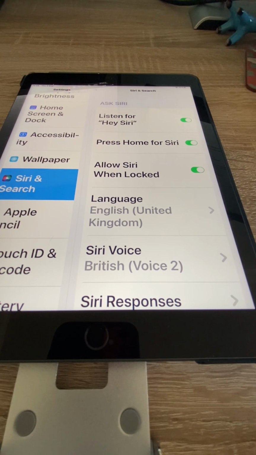As the person uses the device more with Siri, Siri becomes smarter and learns the person's voice and their accent, and it becomes more and more accurate the more it's used.